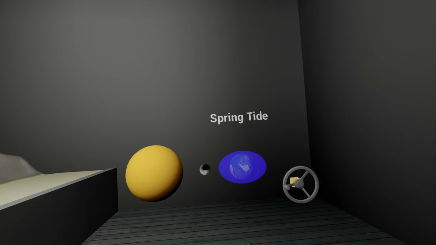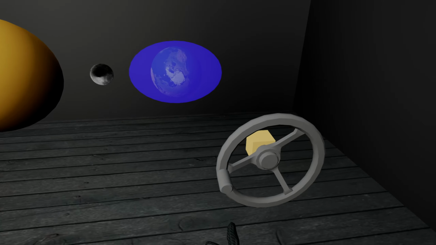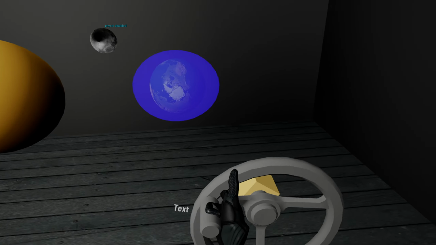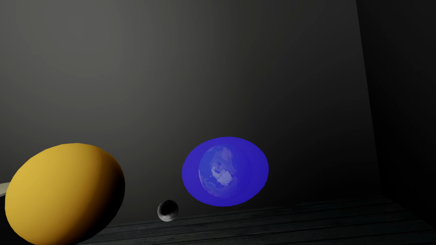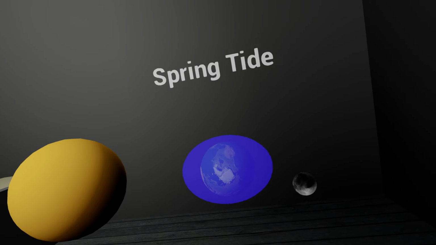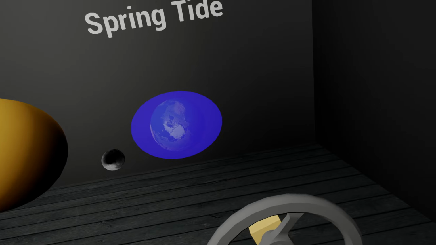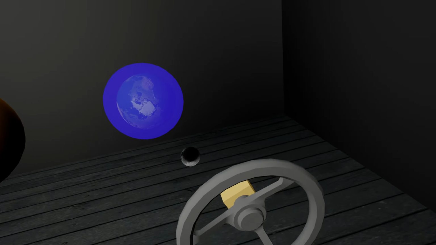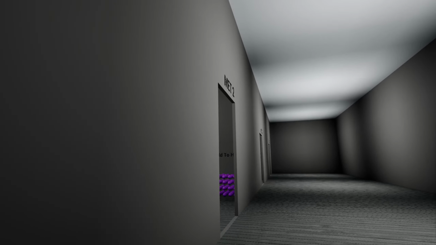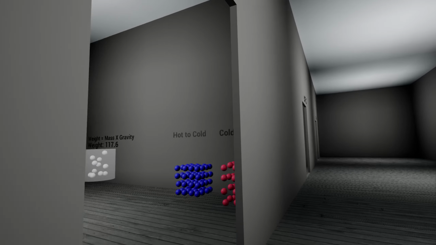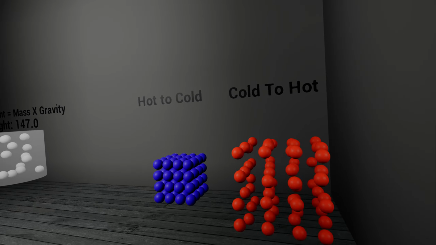And we got an interactable actor here for spring tide and neap tide. So the tide changes height, you can go forward and backward. Just leave it alone. You can see hot to cold and cold to hot right there.